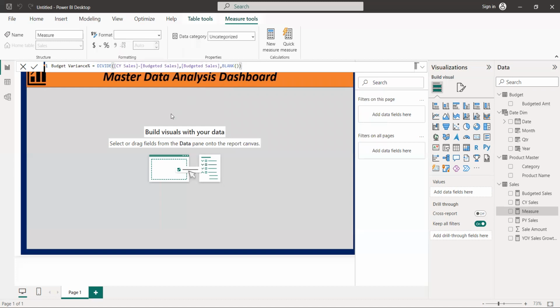So in this way, guys, how to create a budget variance, current year sales. Now enter. Yes. So we have here budget sales, and then we have a budget variance. So this is how we created, guys. How many measures have we already created now? 1, 2, 3, 4, 5. 5.